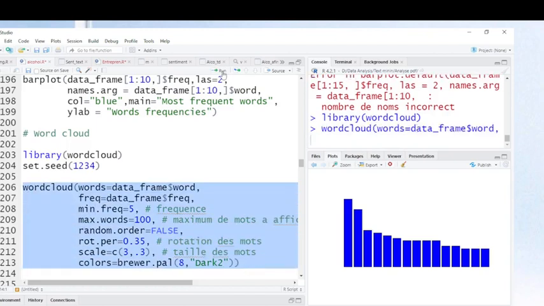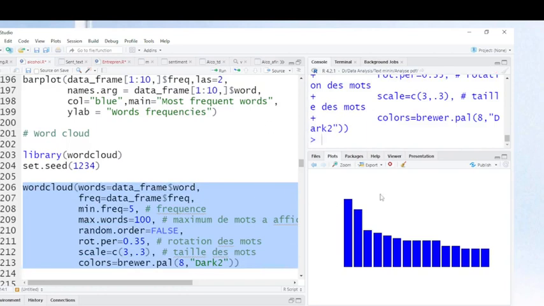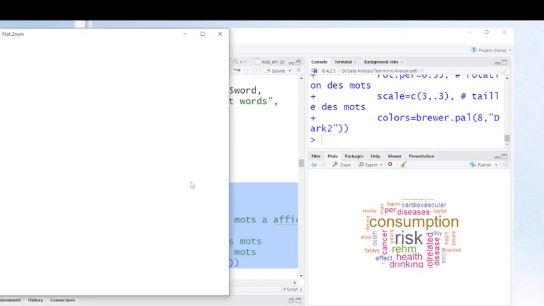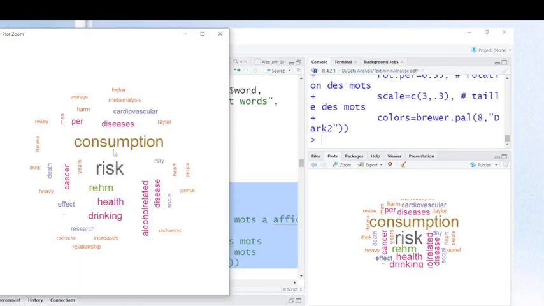This is the visualization of our document based on the frequency of words. As the word is more frequent, the size will increase. Now you see the first word, which was frequently used, is consumption, risk, and then health, and so on.